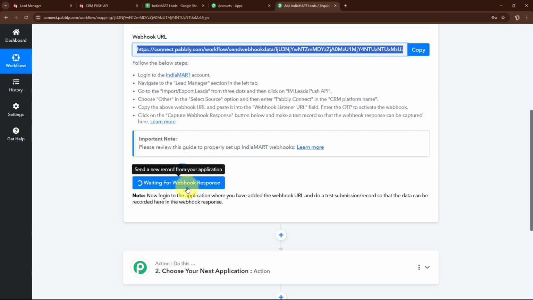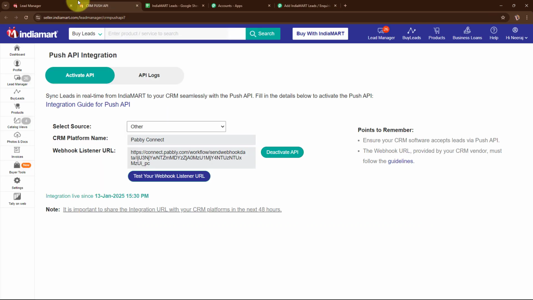So here to generate the test lead, let me take you back to my IndiaMART account. And now here to generate the test lead, I'm going to click on this test your webhook listener URL button given over here. So by clicking on this particular option, we are going to generate a test lead for IndiaMART account, or you can say we are going to receive a test response on this webhook listener URL, so that we can further set up this automation.